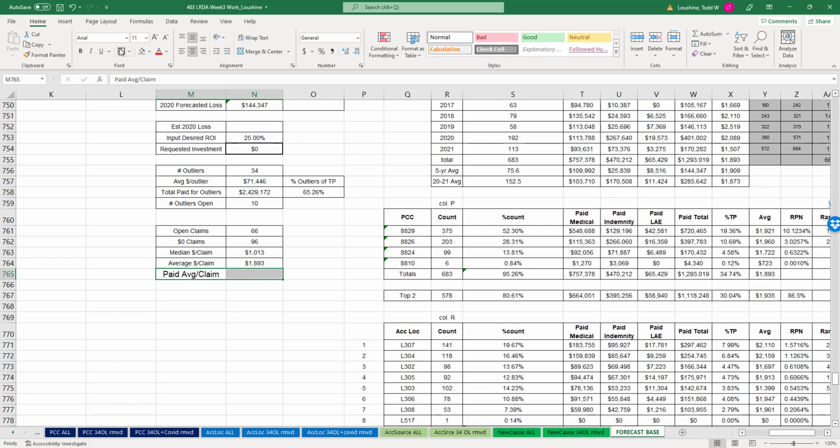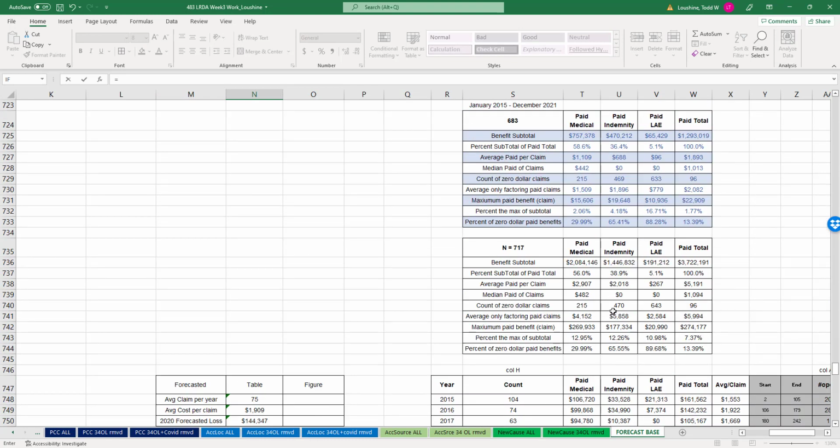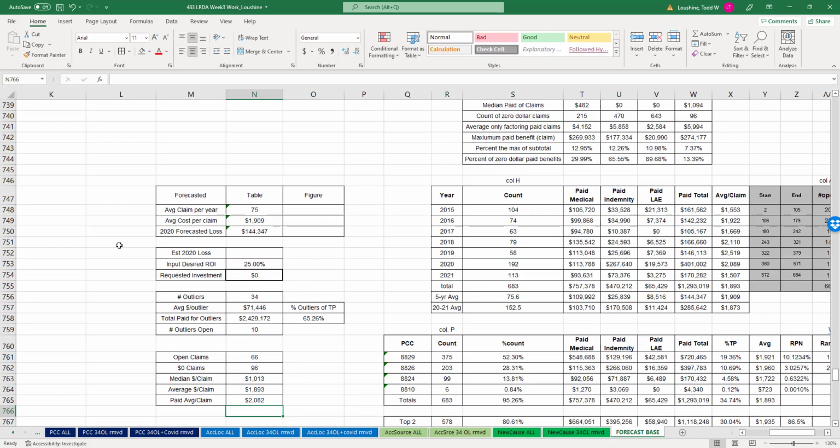Equal to paid average. Where are you? Paid average. Average only factoring in paid claims right there. Boom. All right. Interesting, I think. They could be in a different order too, but again, I'm always trying to update this as a presentation.